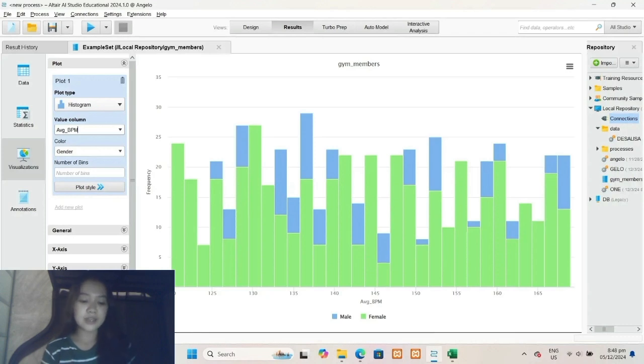The histogram suggests that there are more female members in the gym than male members, and the majority of members have an average BPM between 120 and 160. The distribution of average BPM appears to be slightly higher for female members compared to male members.